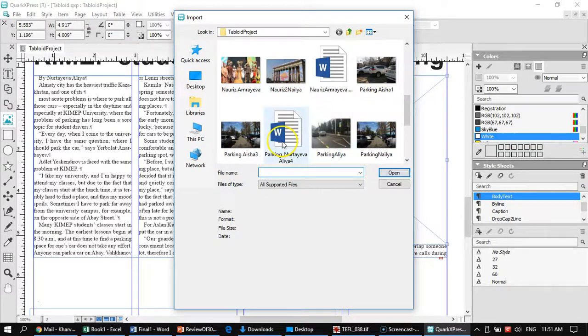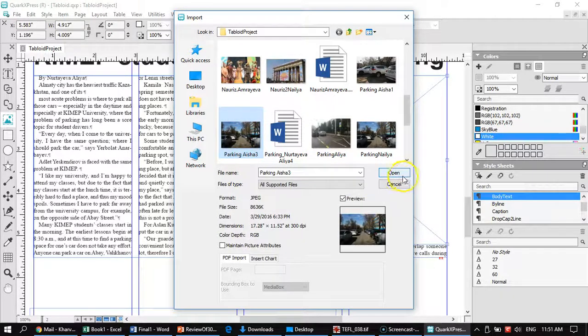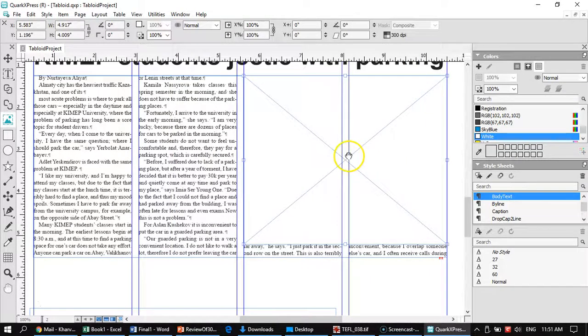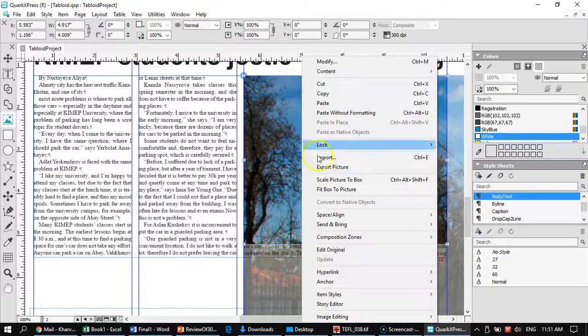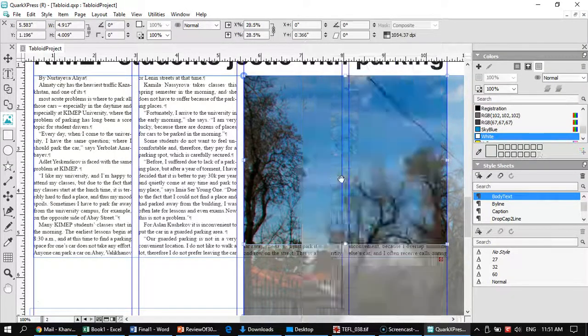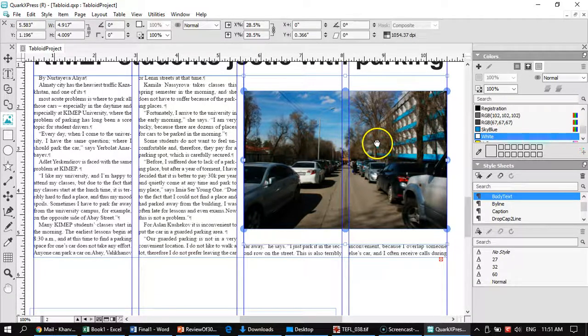And I think I'll still stay with this one. Some of them just aren't real obvious what's going on. This one is a little more obvious. I'm going to click on that one and hit OK. And right click and tell it to scale picture to box.